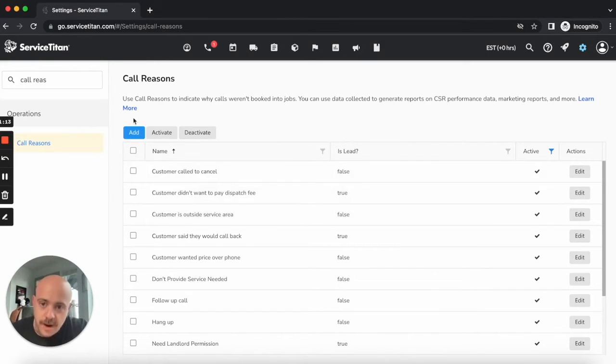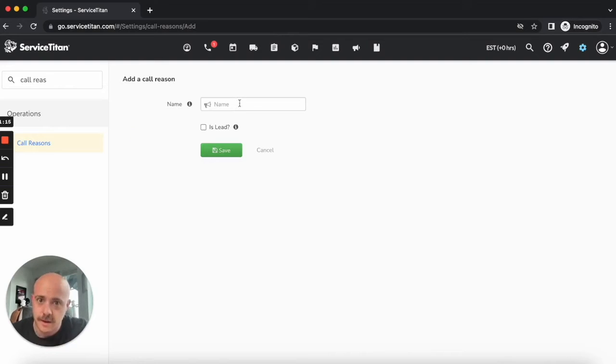Whenever I am creating a new call reason here, the name is just going to indicate why did this customer not book with us? For whatever reason, why was this call not booked into a job? And is this a lead, yes or no, which is going to indicate for us, should I set this on my follow-ups tab and come back to it later? Was this possibly a job and we just missed the boat on it?